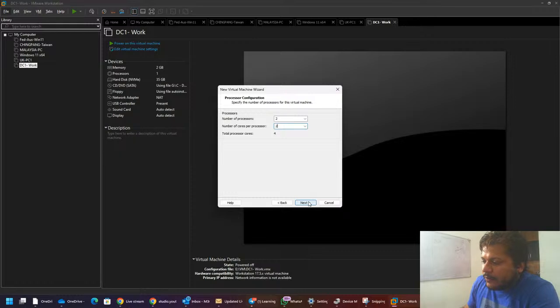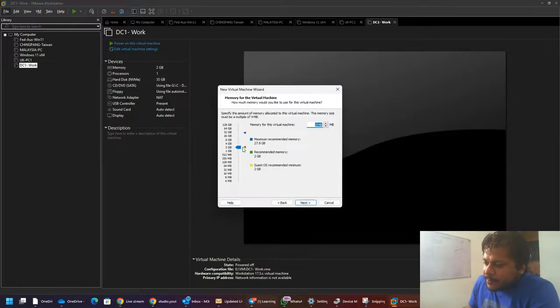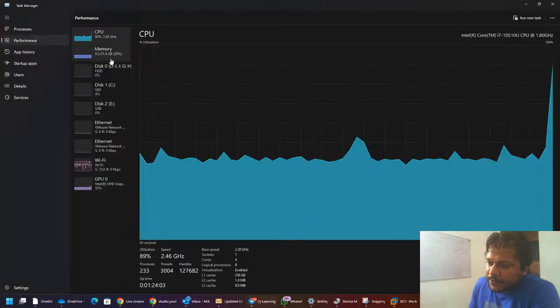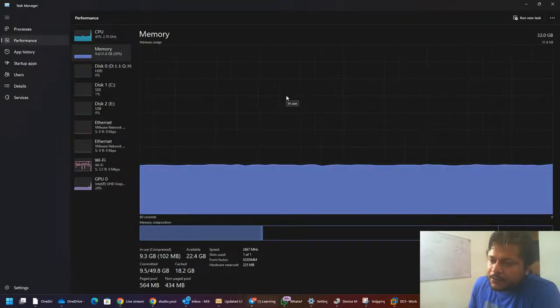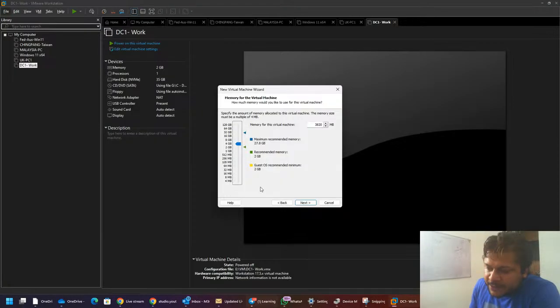Let's click on next. I'm going to specify 4 gigabytes of RAM for my usage, because I also have 32 gigabytes of RAM, I have a lot of memory right now. It's barely using 10 gigabytes. I still have around 25 gigabytes of RAM available. If you have 8 GB RAM, just give 2 GB of RAM right now for the virtual machine installation. So we'll move on to the next step.